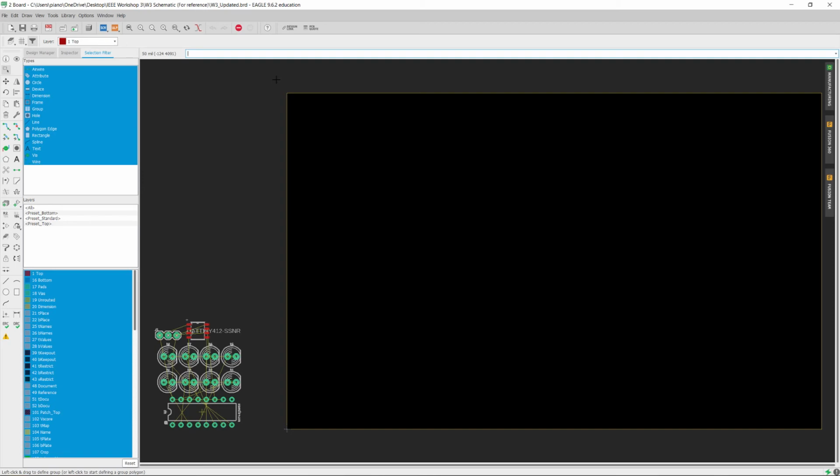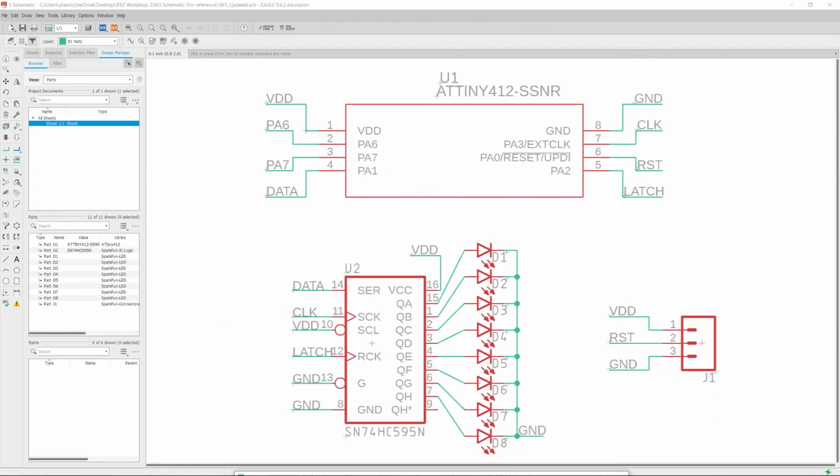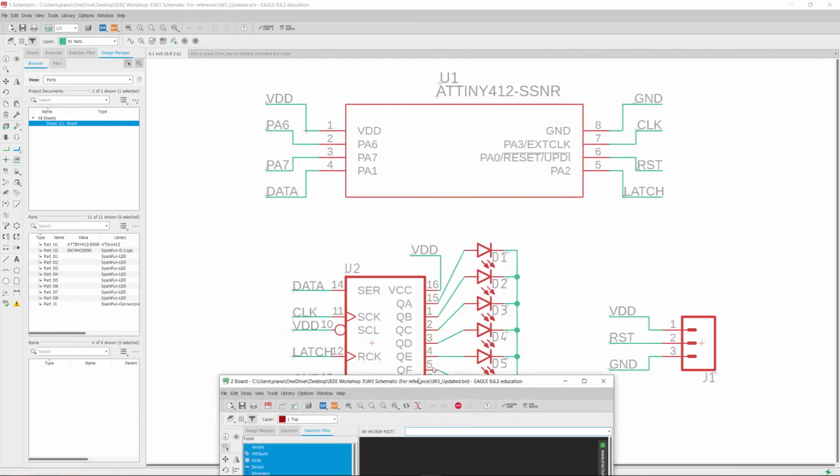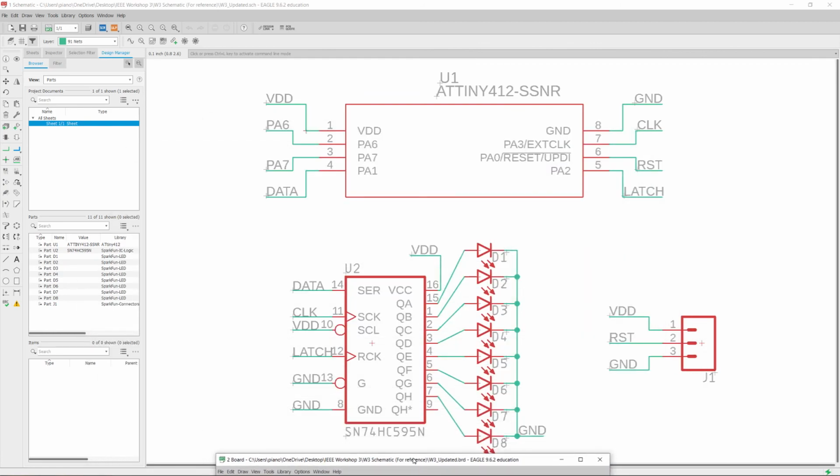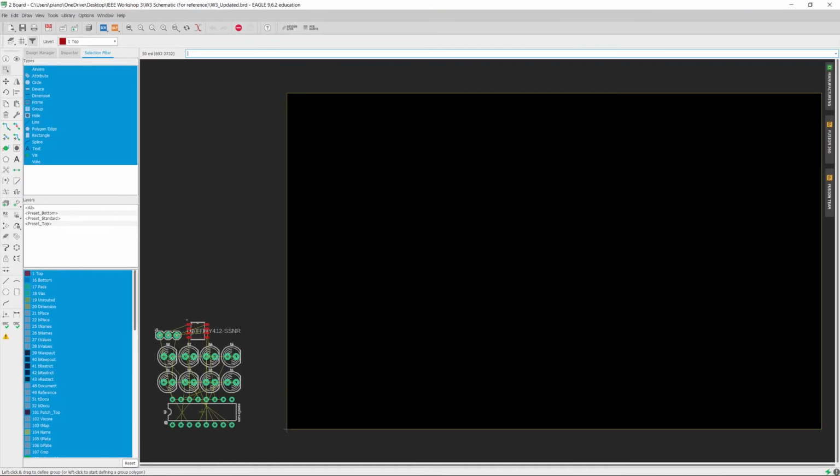So here we are in EAGLE. This is a brand new board file from the schematic that I had used in the Workshop 3 for the IEEE projects. So it's the same exact schematic, and it's going to be extremely similar to the actual workshop content, as you'll see here in just a moment. So it provides you with this very, very large thing here. Let's hit escape to get out of that.